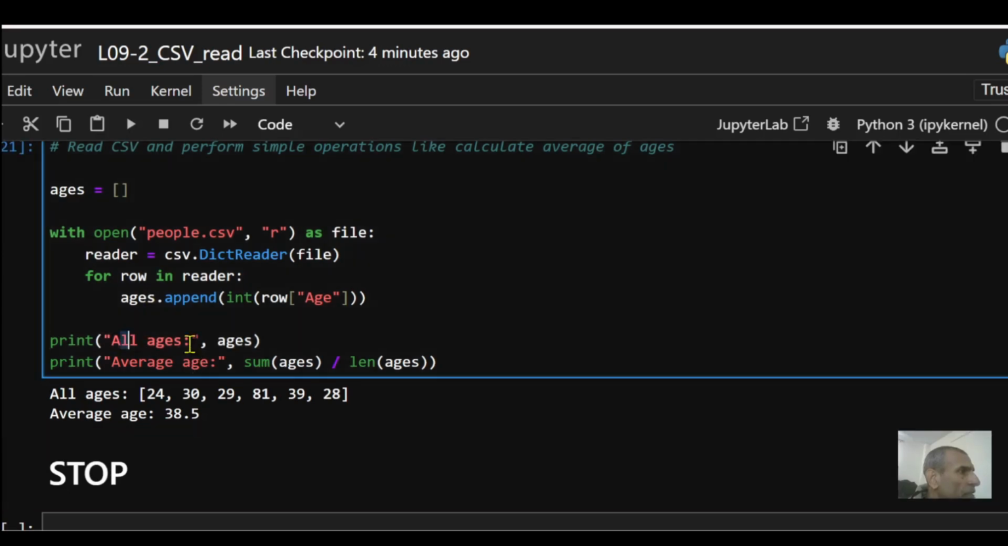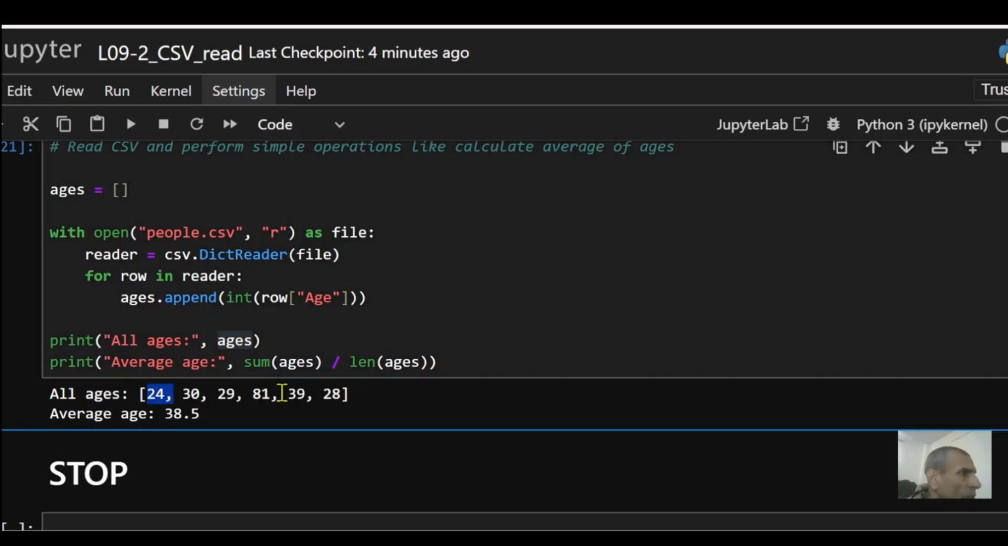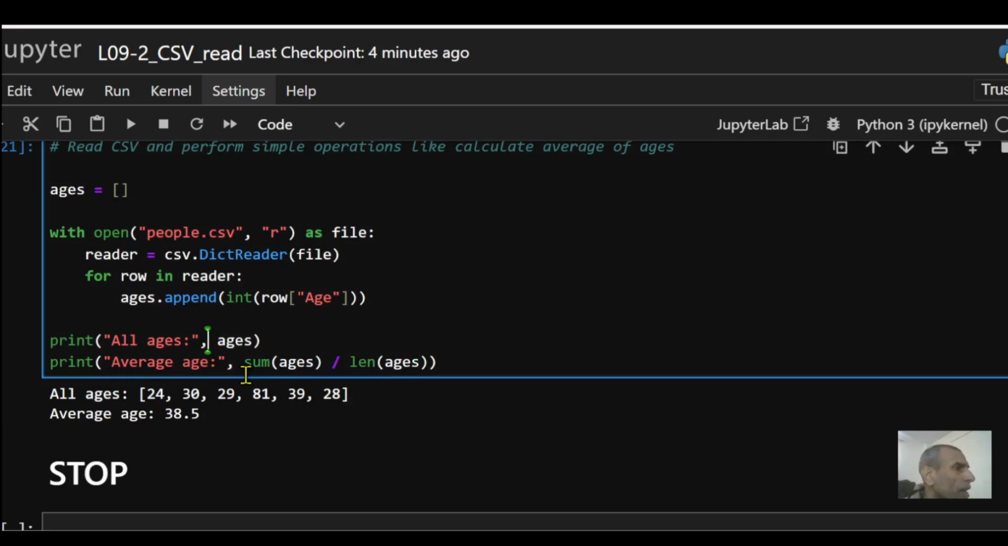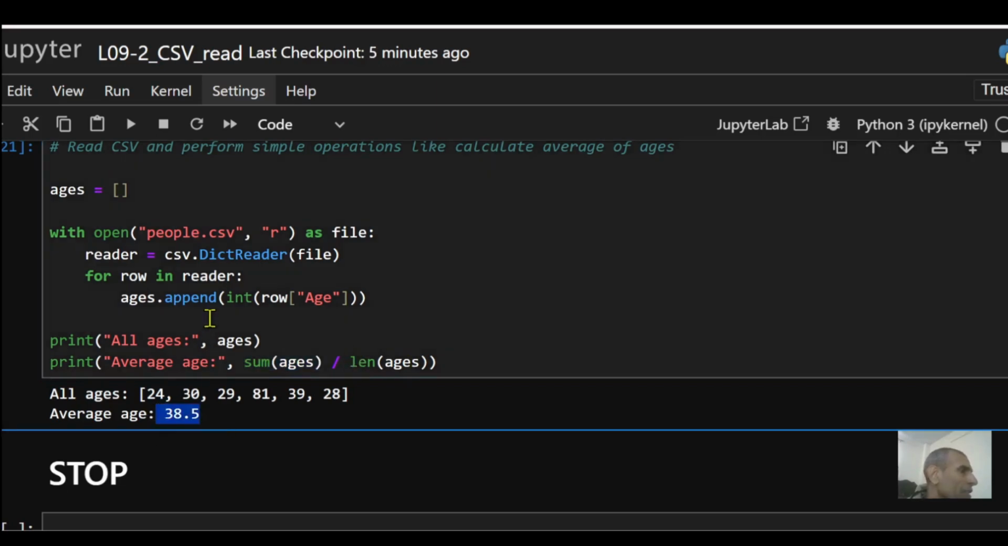My all ages, that would be this variable. It will be 24, 30, 29, 81, 39, 28. These are my ages right here. And now you want to calculate the average. That's easy. Just take the sum of the ages divided by the total count, and that's going to give you the average. The average is 38.5.